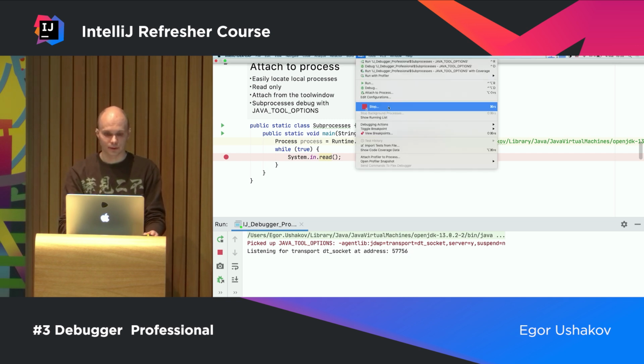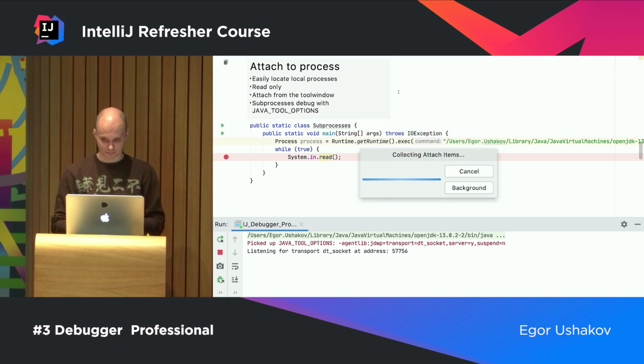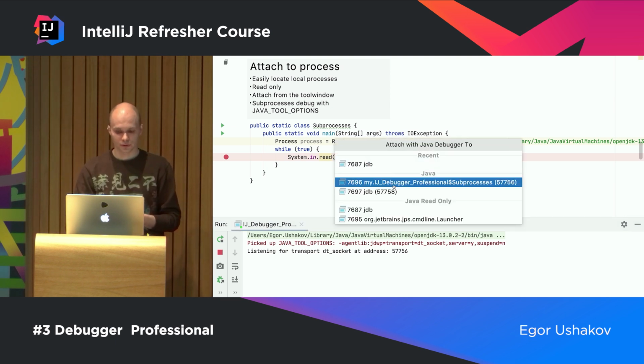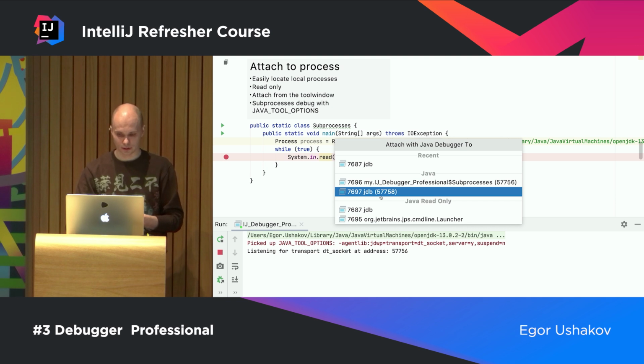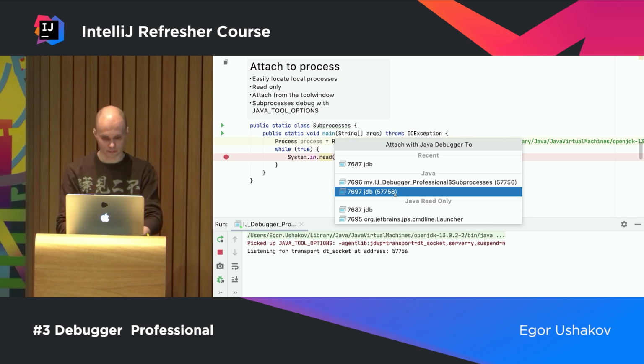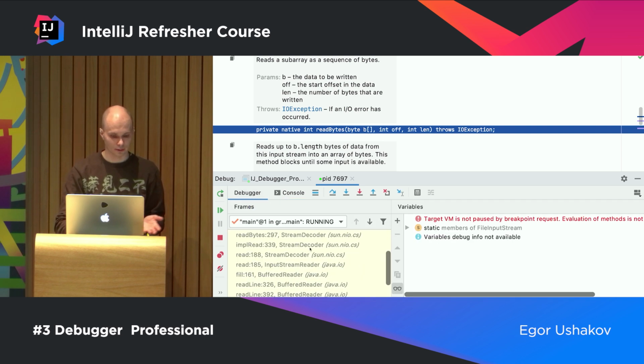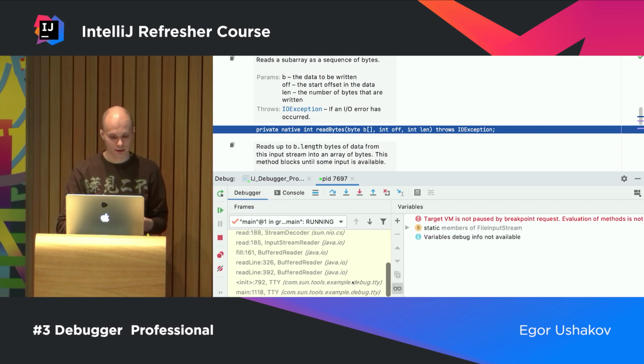But also, if we go to the attach to process list, you will see that it assigned a port to the JDB process as well. So this is this one, and this is the JDB process from the subprocess which started from here. So now we can attach to it using the regular debugger attach, not the read-only. So what do we do here? We can pause it and we can see almost the same picture we had in the read-only attach.